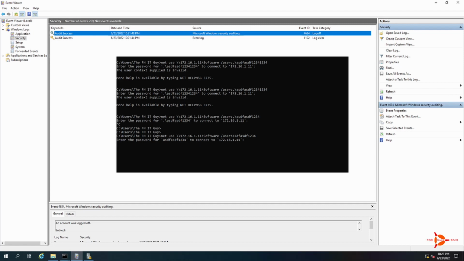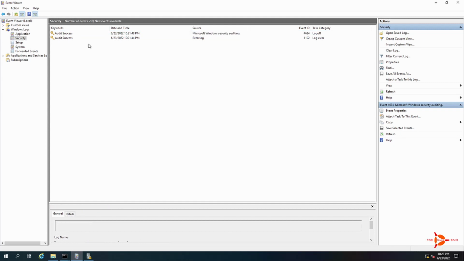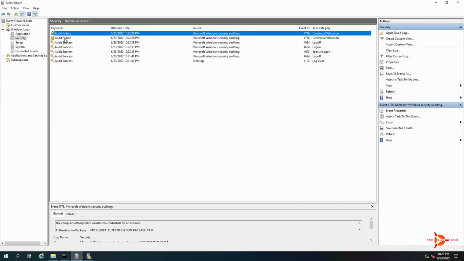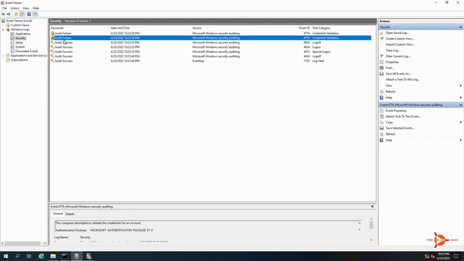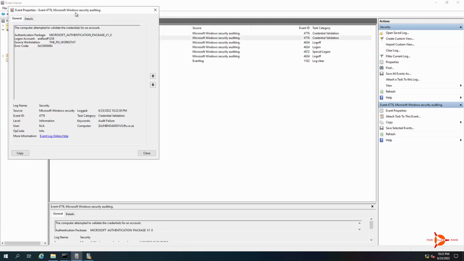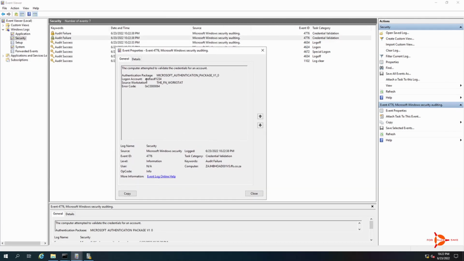Refresh, there you go. There we've got our failure logs that we're looking for. So again, we're going to open it up. There you can see there's an attempt. That's the username I've tried, and it's even cutting off part of the username. Obviously I've used something way too long. The source workstation, there you can see the FN workstat, which is not right, it's the FN workstation, and it gives you an error code.